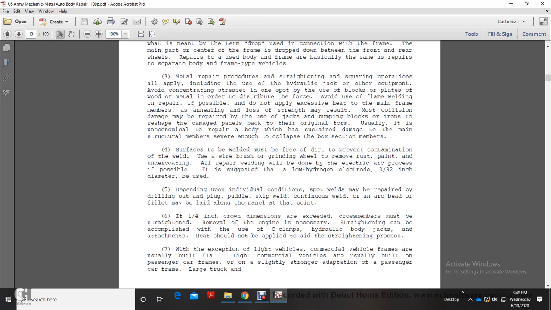Usually it is uneconomical to repair a body that has sustained damage to the main structural members, such as the collapse of the box section members. 4. Keep the surface of the weld free of dirt to prevent contamination of the weld. Use a wire brush or grinding wheel to remove rust, paint, and undercoating. All repair welding will be done by the electric arc process if possible. It is suggested that a low hydrogen electrode, 3/32 of an inch in diameter, be used.